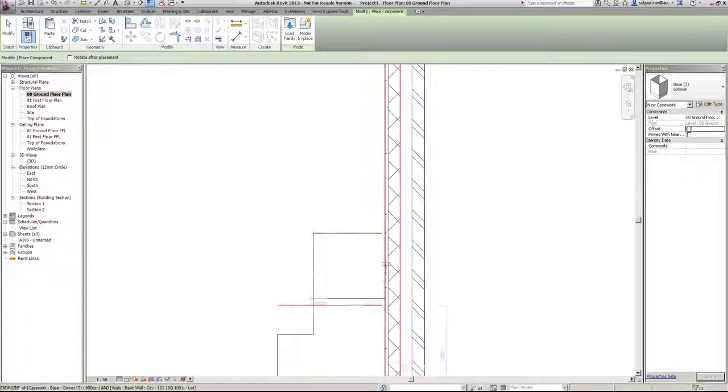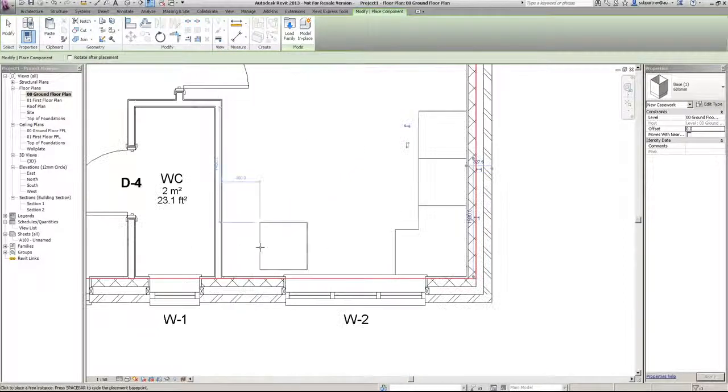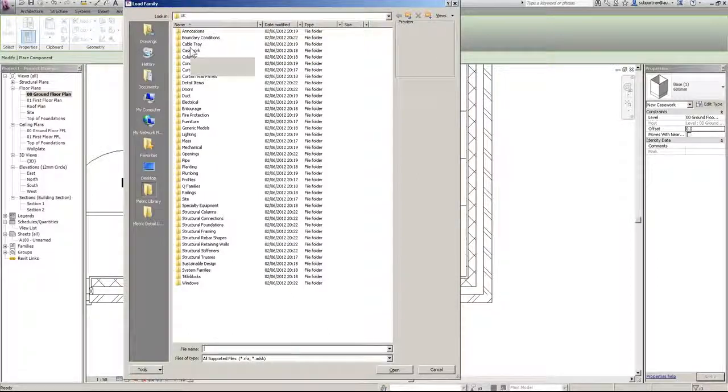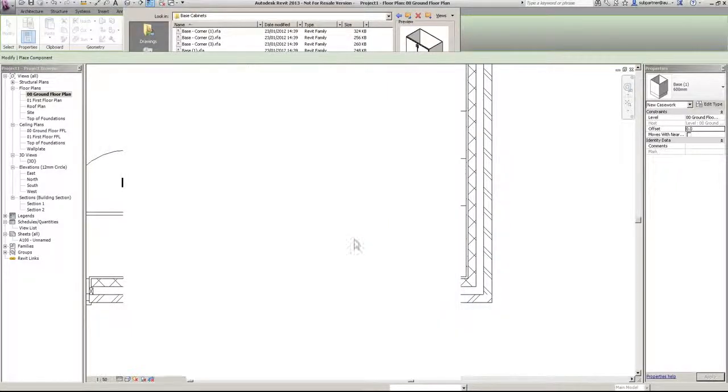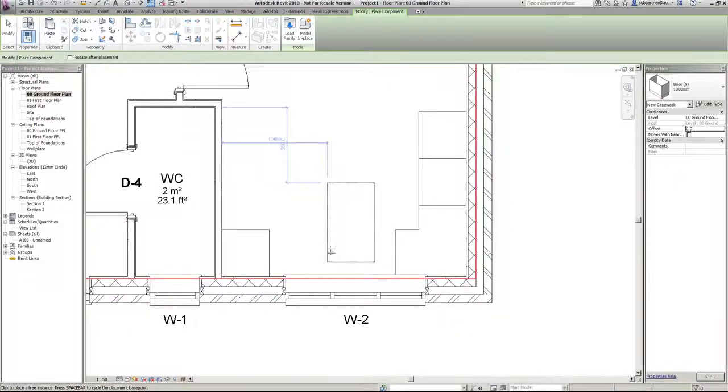Okay, I'm just going to place that there like that, and I'll put another one in there. Just like that. I'm just going to place another one in here like that. Okay, load family, casework, base cabinets, and I'm just going to find a double one of some description. There we go. And I'm just going to place a double one underneath.